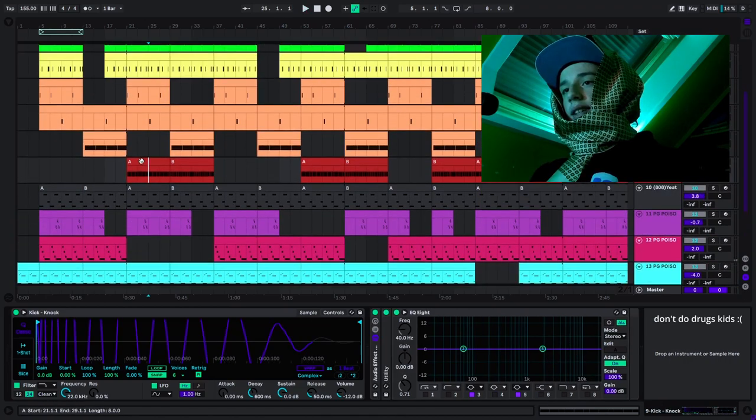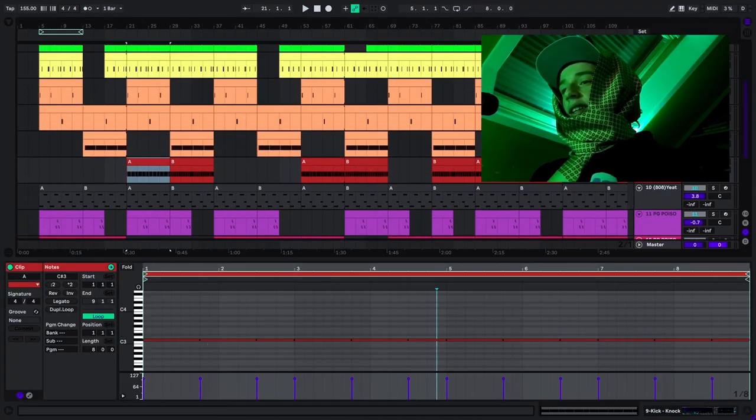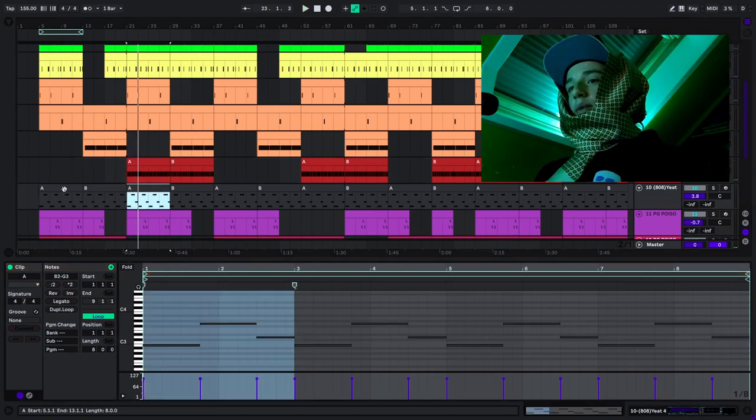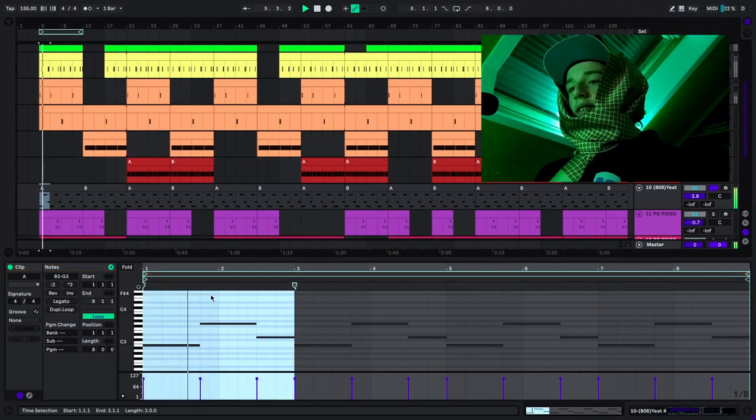Let's move on to the kicks. I just used knock kick. You're gonna see me use that kick a lot. It's like the main kick I use. Super aggressive. It works with most 808s, so I use it all the time. Then we have this Yeat 808.